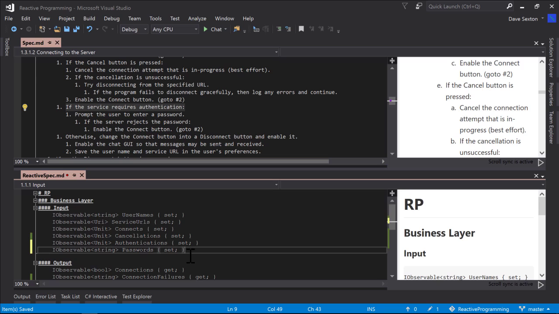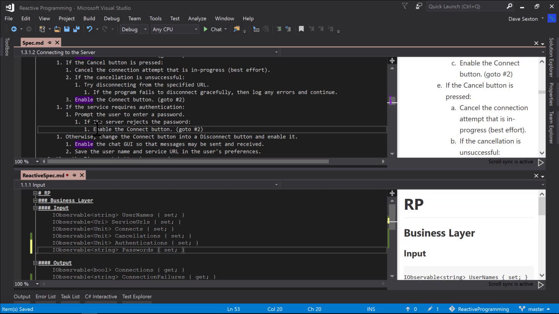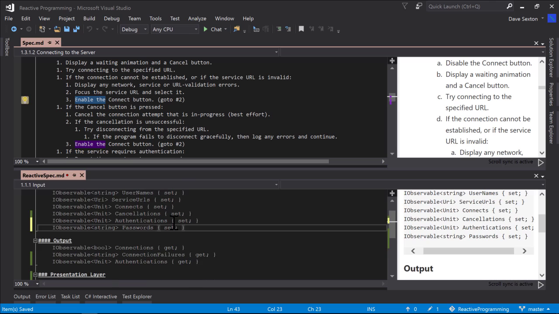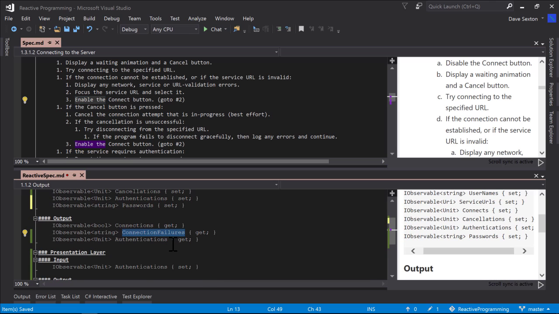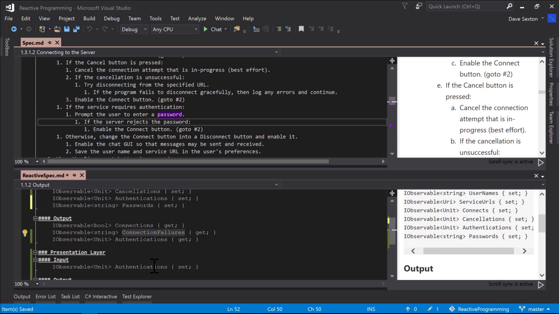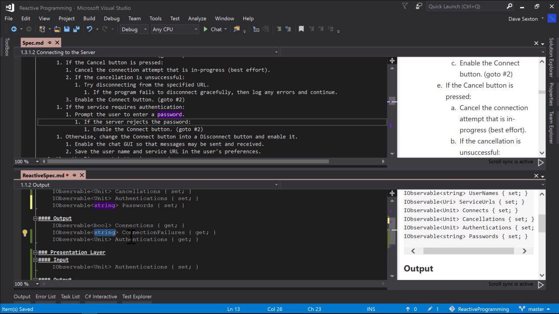Okay, so we're not going to surface an observable to let the presentation layer know whether the password was rejected or not. There's nothing in the spec for that, and I'm not sure we will need that, even though it seems likely we will want something like that. So we'll just skip that concept. But if the server rejects the password, we do have to enable the connect button, which means that if we look at enable the connect button here, for example, it's the same thing if the connection cannot be established or if the service URL is invalid. And we already have that concept here as part of connection failures. So I don't think I need a separate server rejected password. I'll just use connection failures, and the string could be server rejected password.